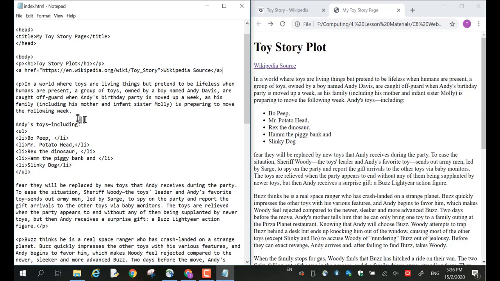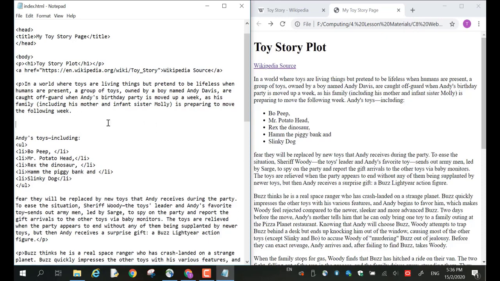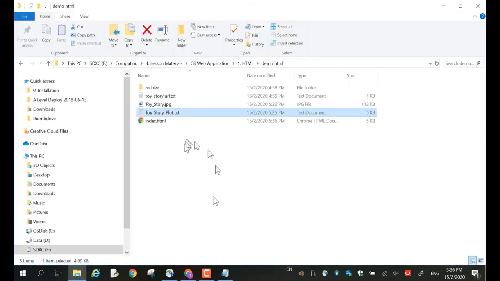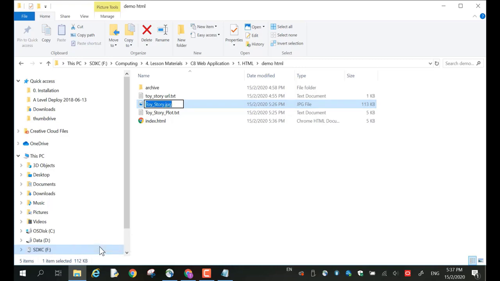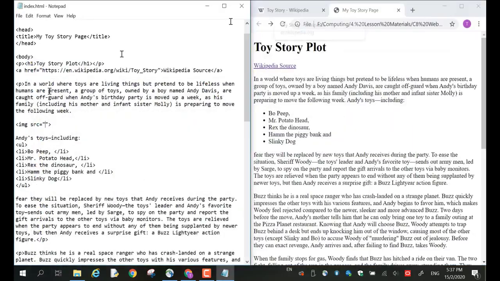I'm going to add, let's say, a picture. Remember the Toy Story picture that we took just now? So the image source, img. You must make sure that the picture file is kept together with your index.html file. Then you put the file name in between the quotes, and then close it. So what's the file name? Let's take a look. The file name is called toystory.jpg. Copy the name, including the extension jpg, and then paste it here.